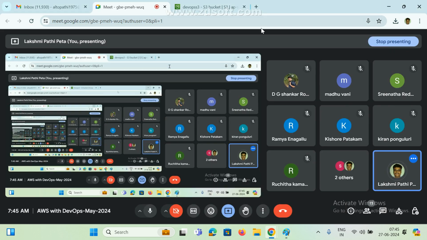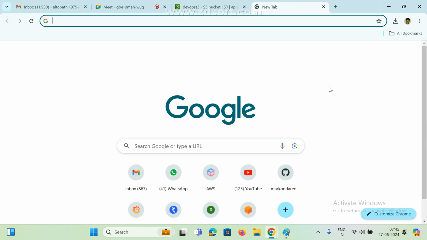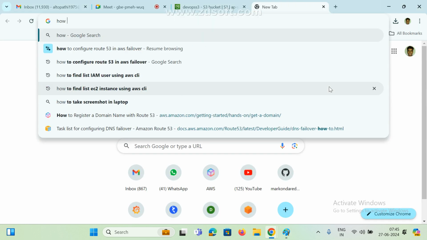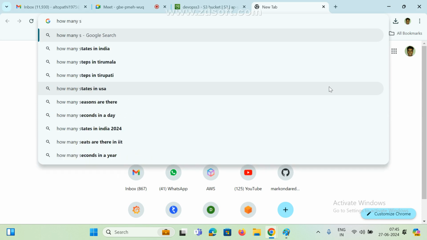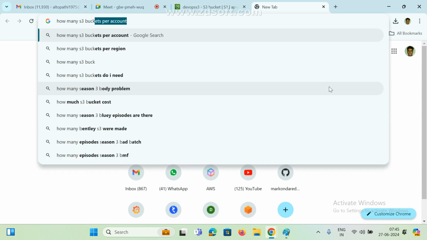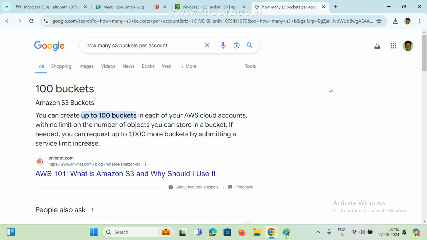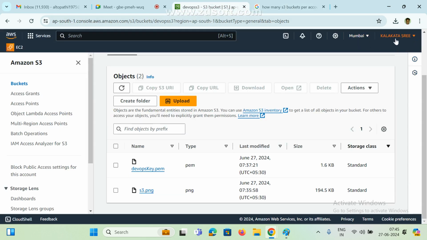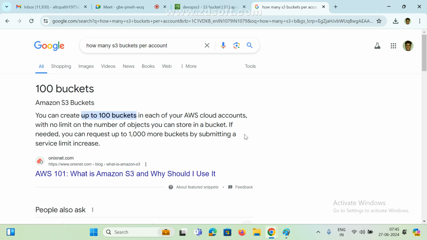Okay. And so they asked how many S3 buckets for one account. So now this is the AWS account, right? So this is my AWS account. So for this account, how many maximum, how many S3 buckets we can create? Maximum. This is 100.